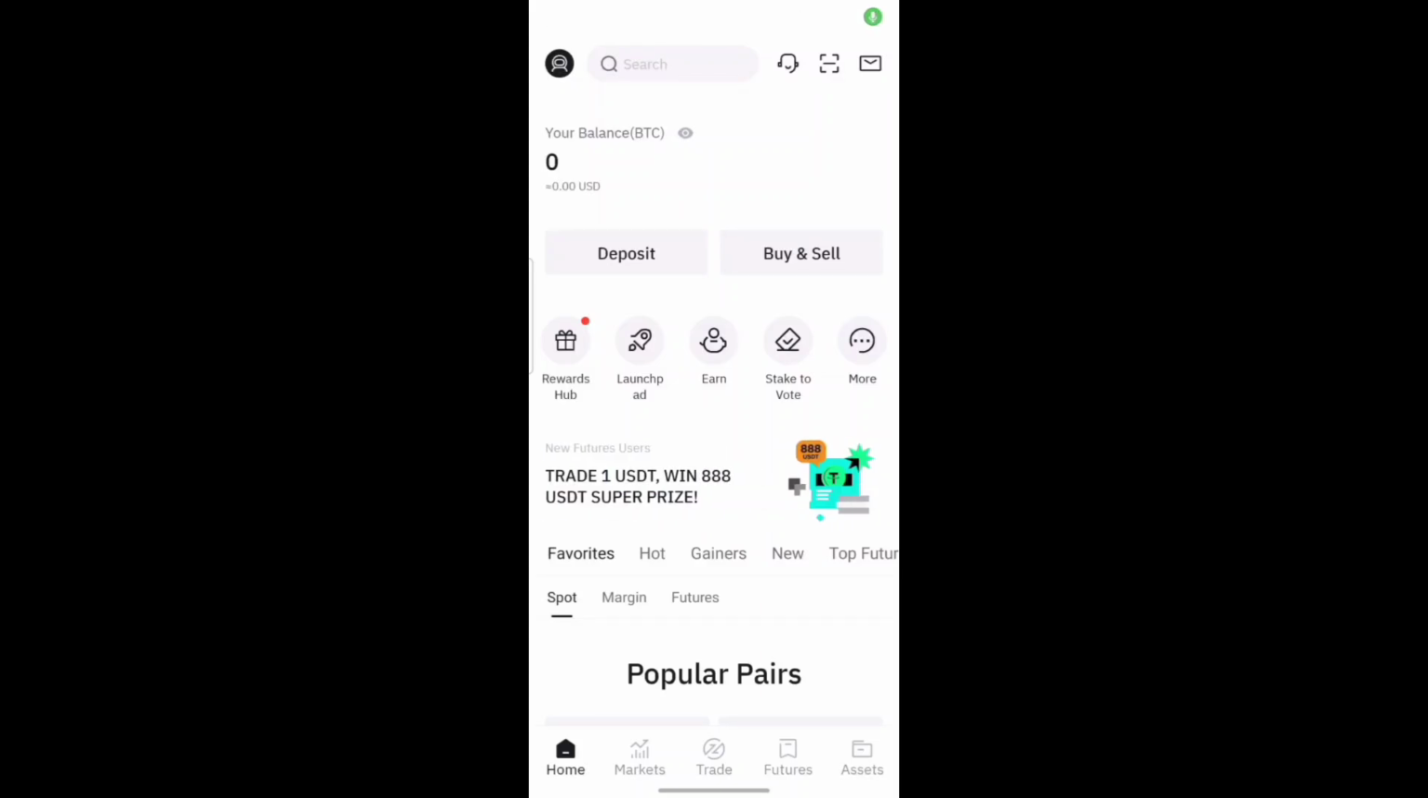How to verify your BitMart account. First of all, open BitMart on your device and make sure that you are signed in. You will see this type of interface.